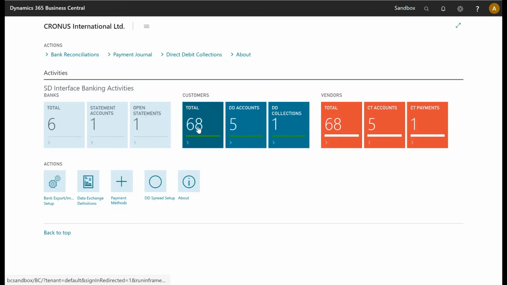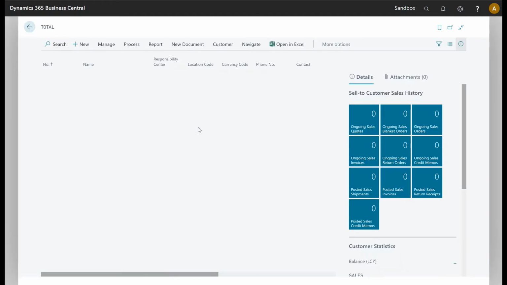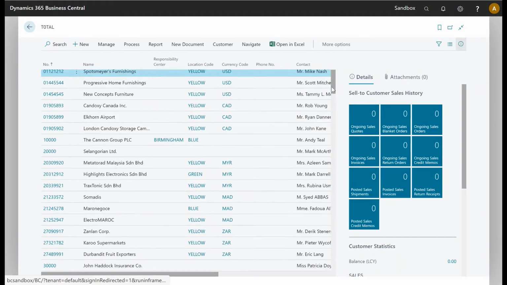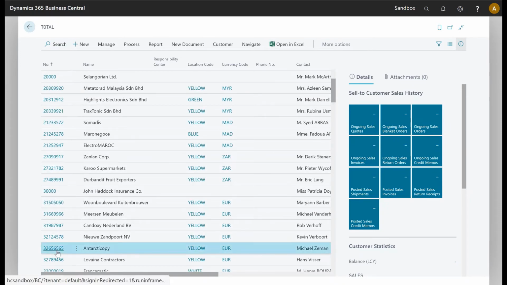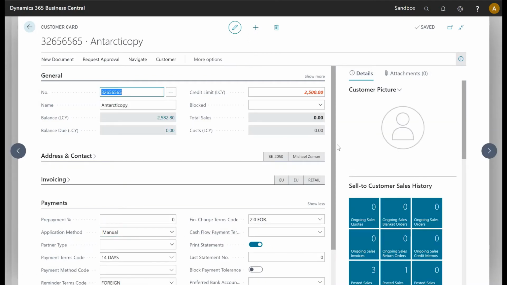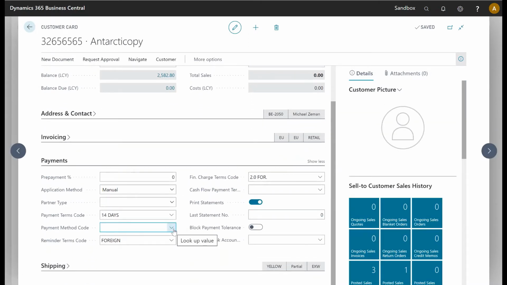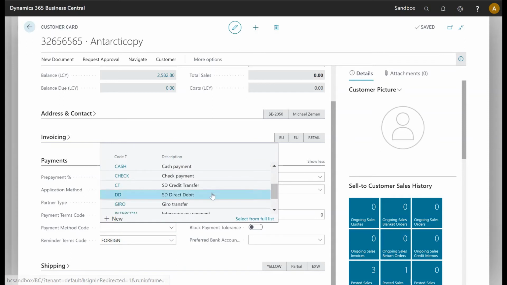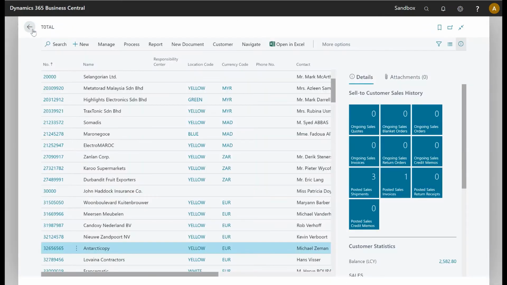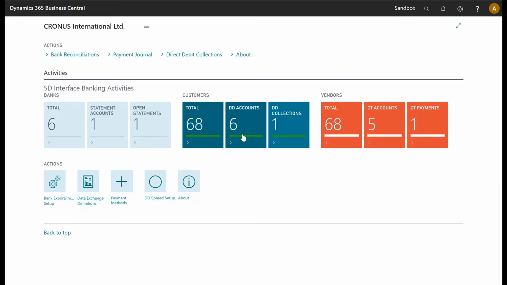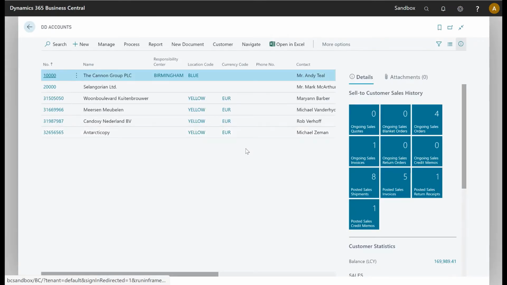And in our role center we have a customers queue, and you can navigate in the customer list to the required customers that you want to assign as a direct debit collection customer, and you navigate to the Payments FastTab, update the payment method code to the direct debit payment we had created, and here we'll also just set the partner type to company. And in our SD Interface Banking Role Centre, we have a direct debit accounts queue that is a flow field count of all the customers that have been assigned our payment method of direct debit.